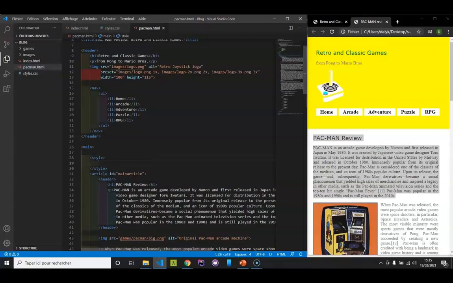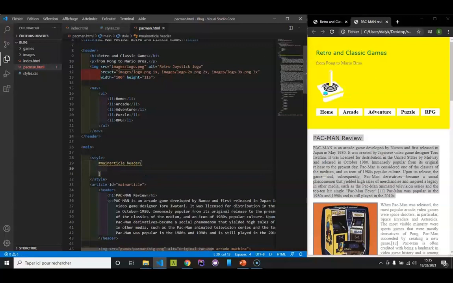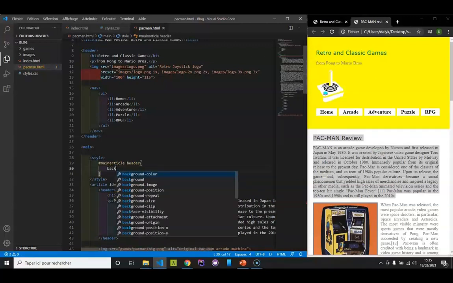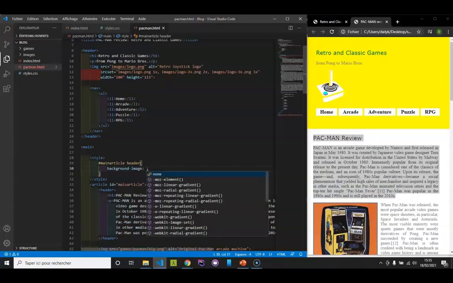And then I'm going to work with my ID that we defined here for the main article. To select an ID, you have to put the hash, and so I'm putting main article, the main article of my header. So I'm going to stipulate that I want a background. For the background, it will be background image and not background color, because a color would be just to put a color. We want an image.